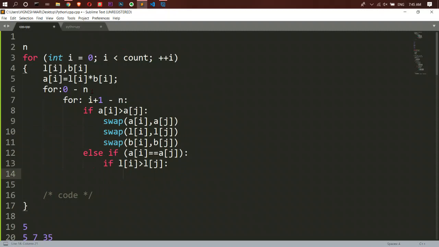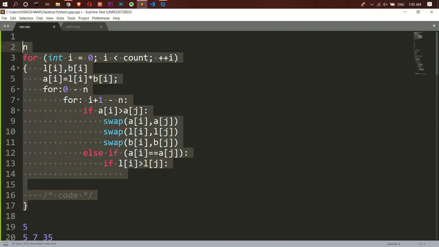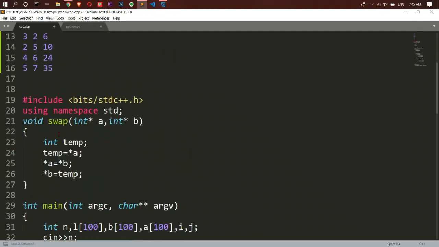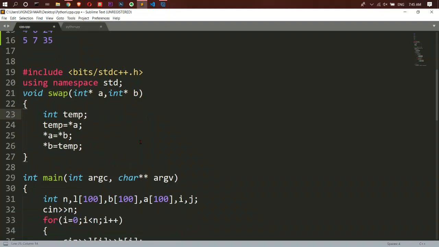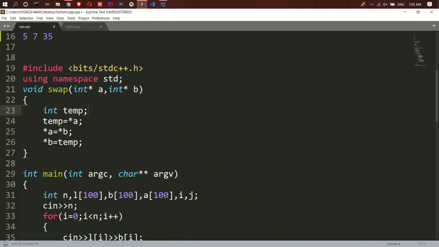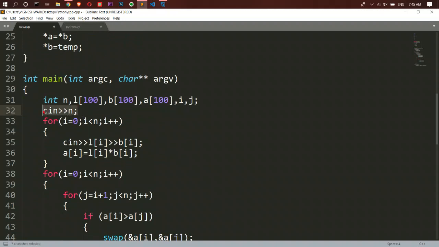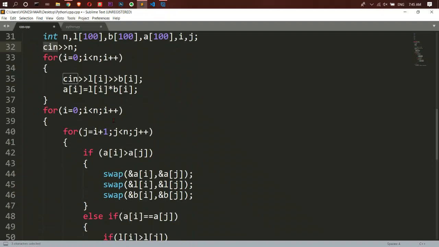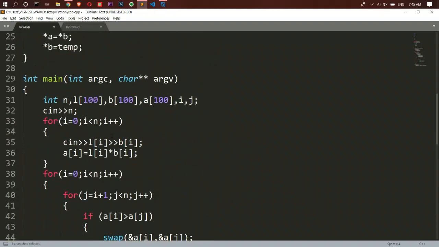We have solved it in C++, so now let me explain the C++ code. First, let me explain the swap function. The swap function gets pointers a and b. Inside that I declare a temp value, a normal swapping process. Inside main, first I get n. In C++, we use cin to get input and cout for output. We get the input for L of I and B of I, and in area of I, I multiply L of I and B of I, which gives the area of the rectangle.